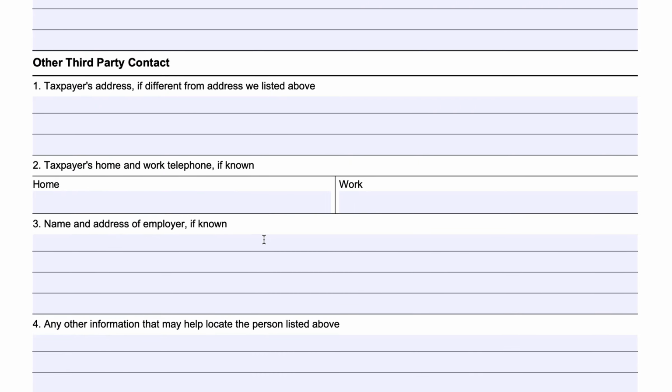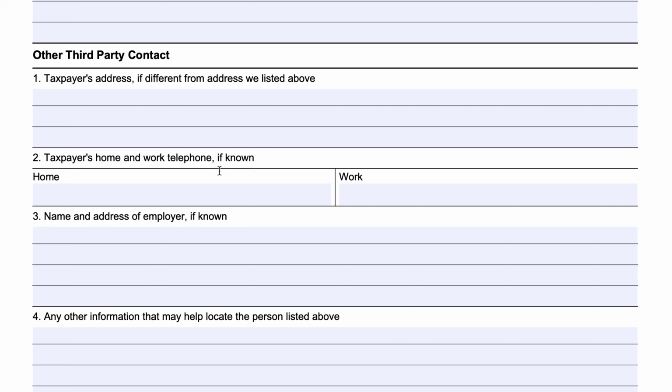And then there's a space for other additional information. If you happen to know that person's new address, you can put it there in the space provided. You can put their home and work telephone numbers if you know them, name and address of their employer, and then any other information that might be able to help locate the person.